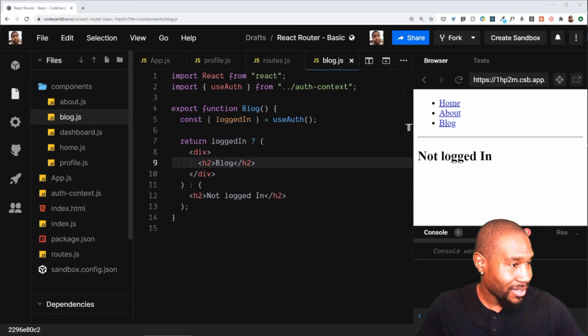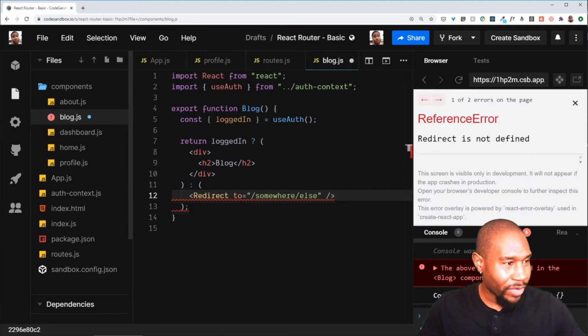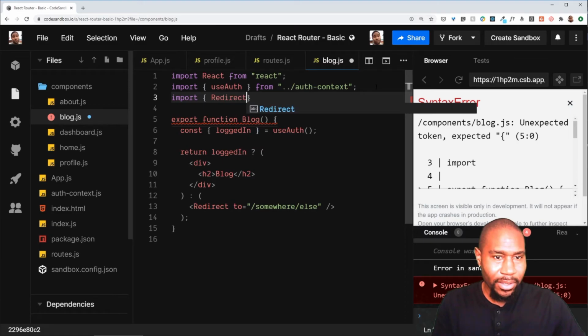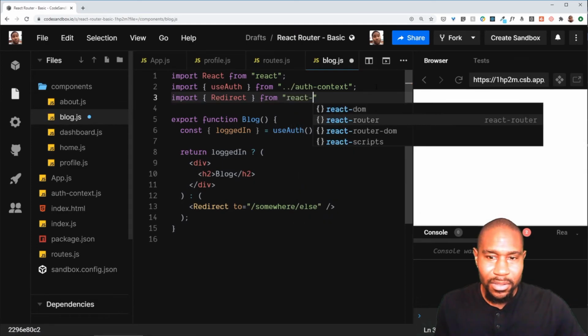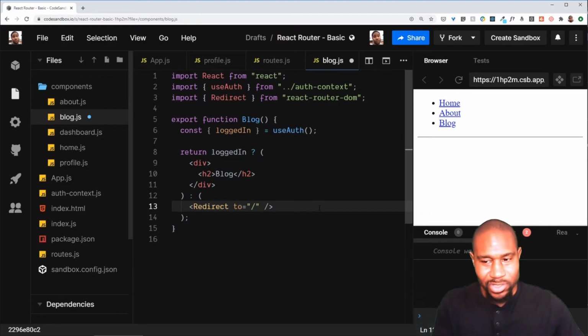So where's that thing? Here it is, redirect. And a lot of times I see people using a programmatic redirect where you're checking some condition in a handler or something, and then doing a history.push to redirect. And I feel like that is not the best way to do it, because your JSX is really where the action's happening. So you don't want to have too much router stuff happening outside of that. So we can just redirect to, I guess, home if they are not logged in, right?